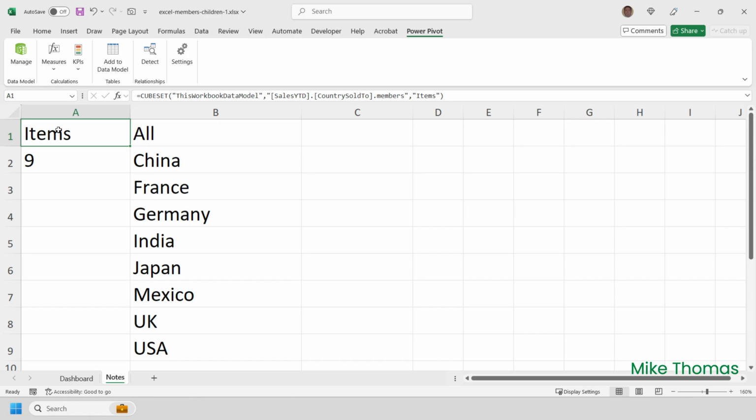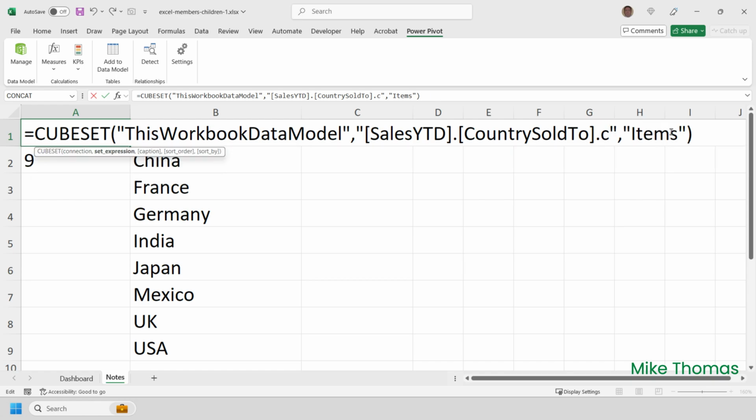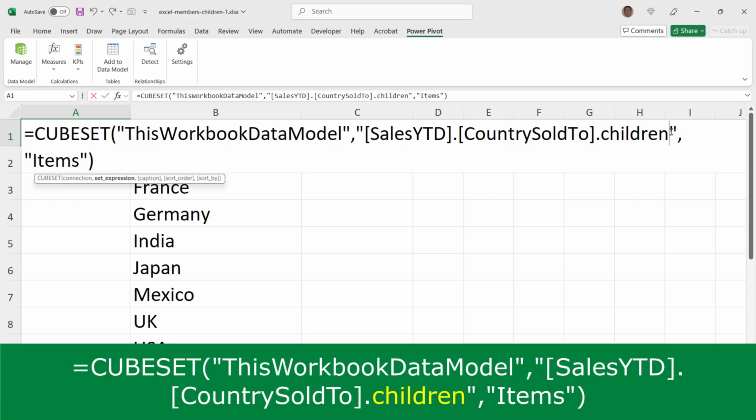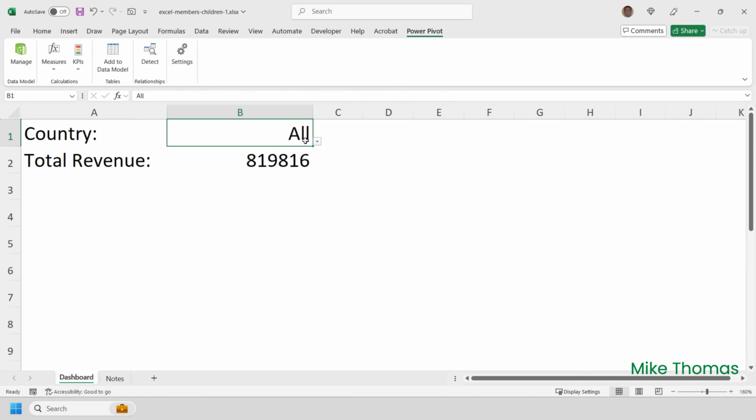However, if I edit the formula and change members to children, so I'll do that now, change the word members to children and press enter, I no longer have an all option in column B, which means the drop-down list, if I go back to the dashboard, the drop-down list in B1 doesn't have an all option anymore. It looks like it does, but that is the value that was already in B1. If I change that to France and then click the drop-down again, the all option has gone.